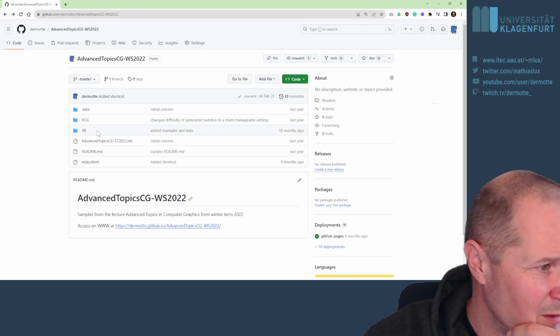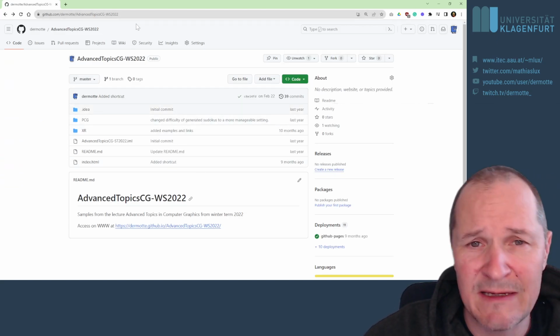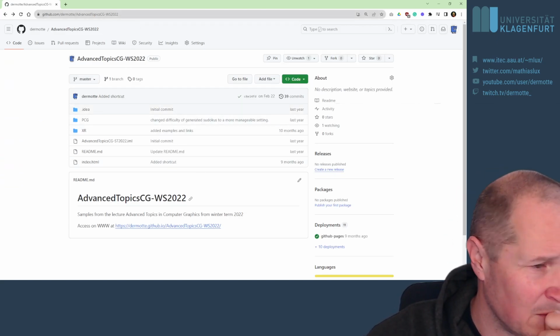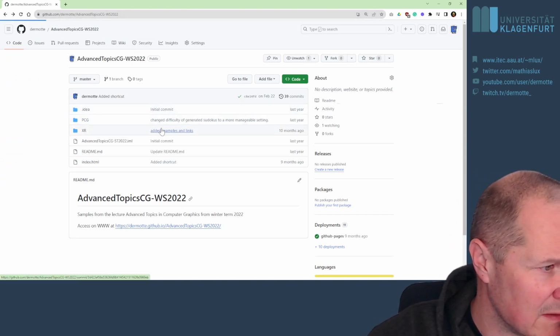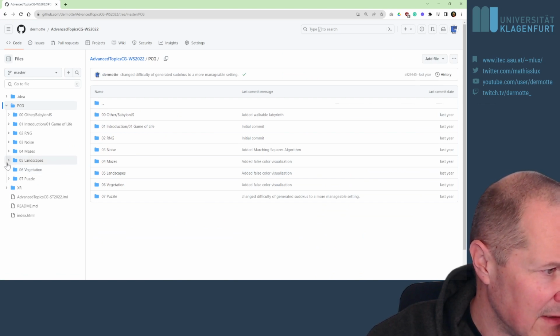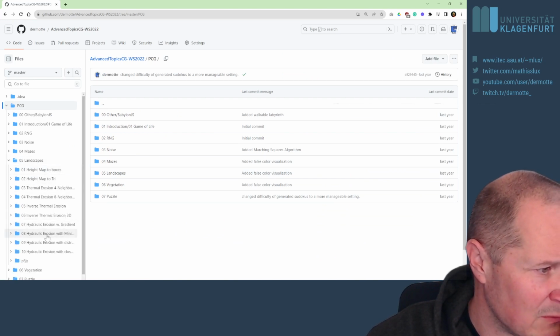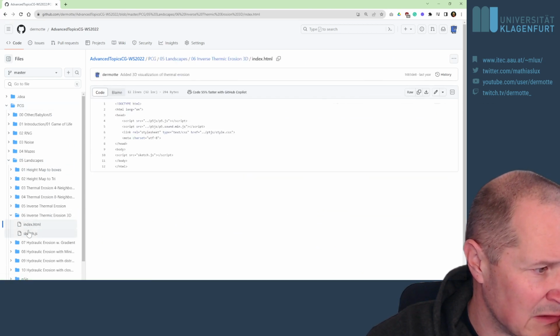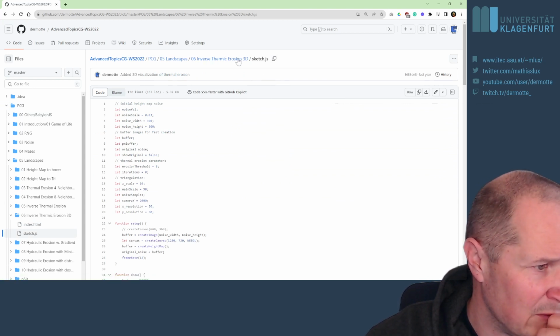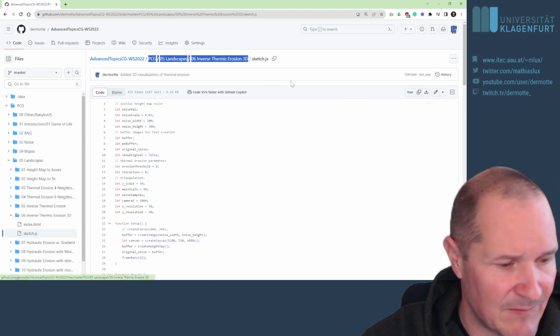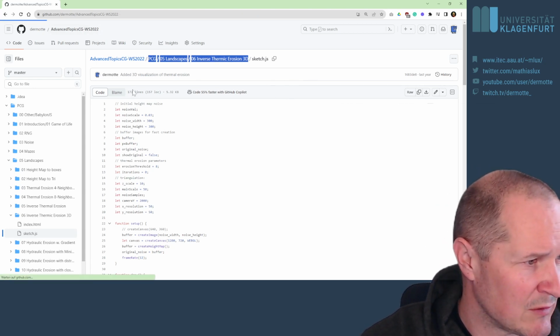Oh, that was the other one. So the link is on the web page. It's from last year, but I didn't change it too much. So let's just use that PCG. And there in the landscape stuff, there would be the inverse thermal erosion 3D. You can access the source code. And if you totally remember where it is, can I copy it over? Yes. Then I can show you the trick here.